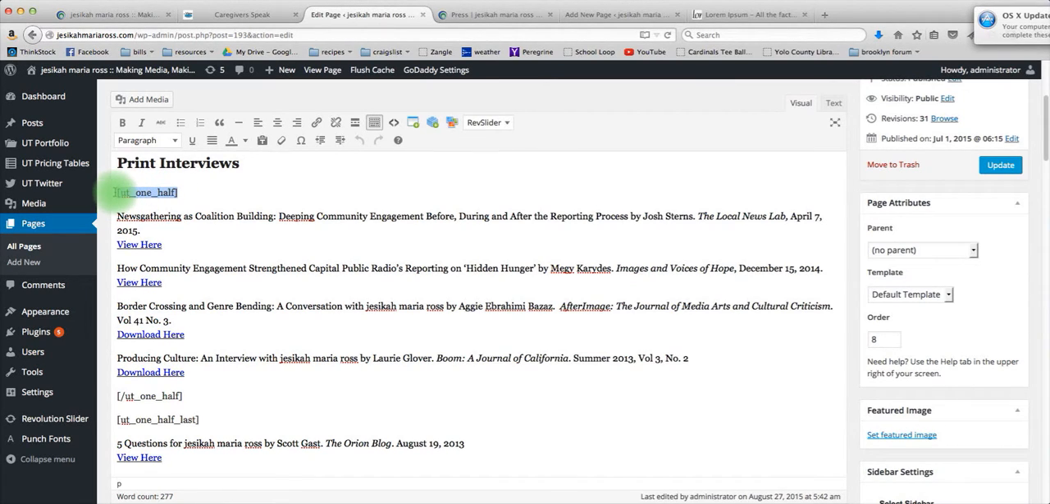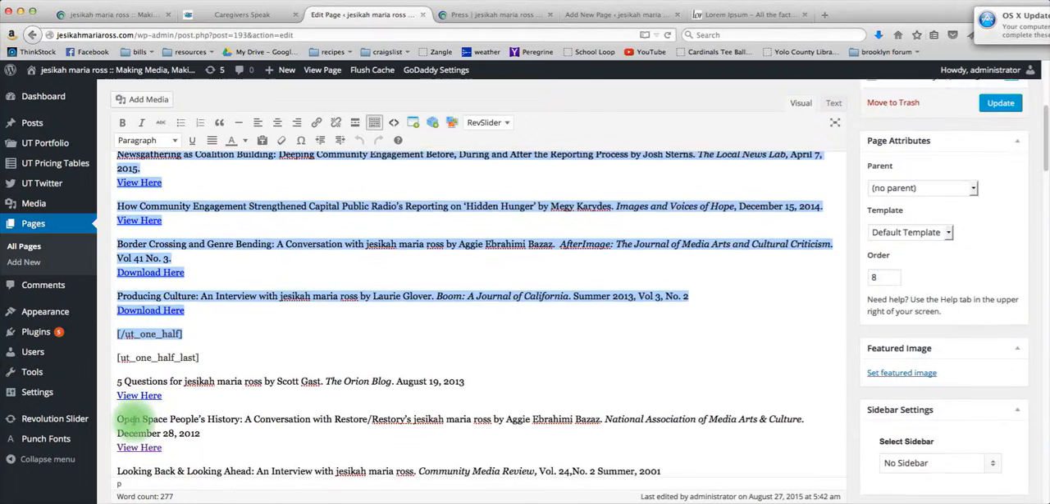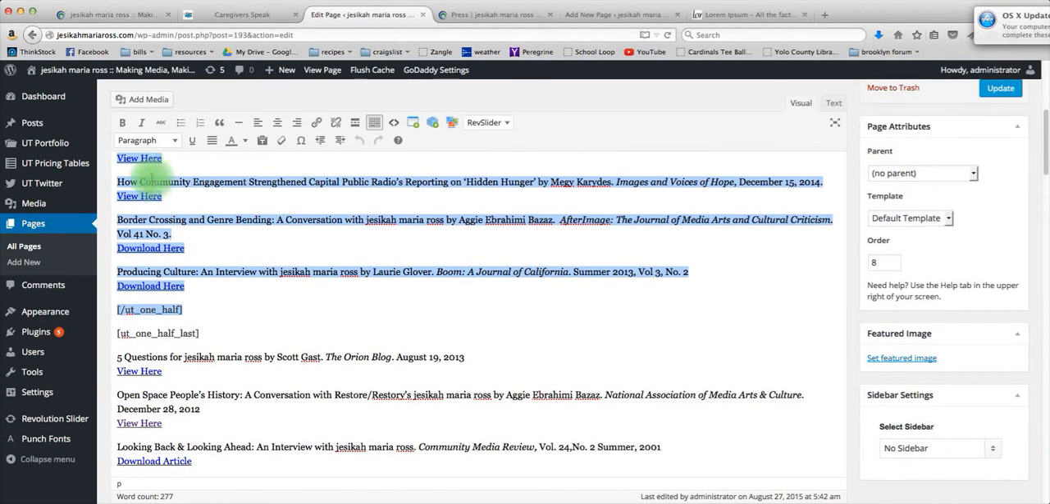So where you have UT1 half, that's starting half of a column, and here we have 1, 2, 3, 4 items in the first column under print interviews, and then we have the closing tag for that same tag. So that shows us that all this content is one column, and then we come to the next column, and 1/2 last just means that when you're dividing by half and by half on a screen, we have the word last there to know that this one's going to be the last one. It's going to be on the right. So that's what this is.